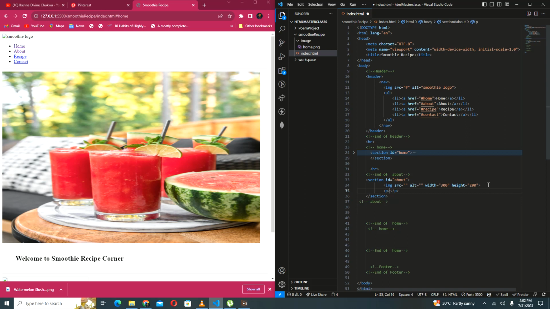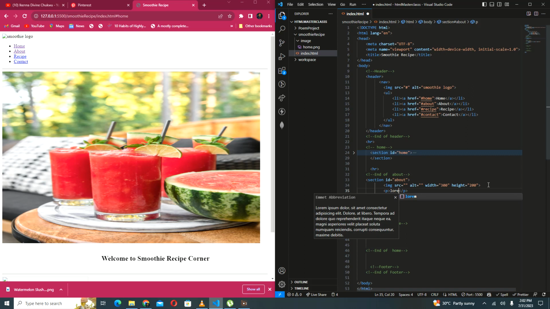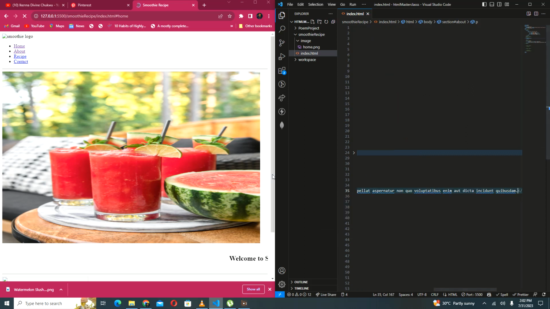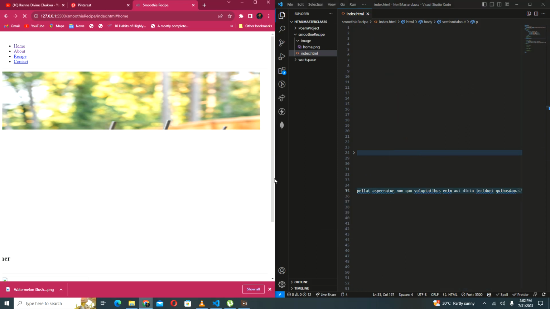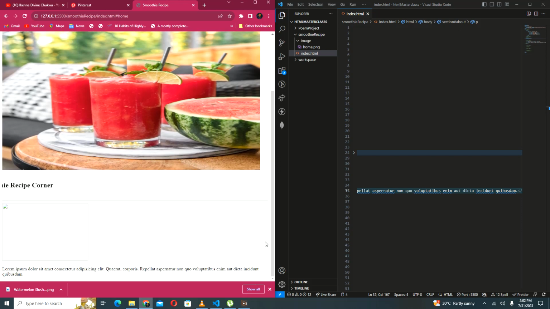Under this paragraph tag, we want to do lorem, 20, so we want 20 items to be generated. Remember, if we're using CSS, we can actually place this content by this side.